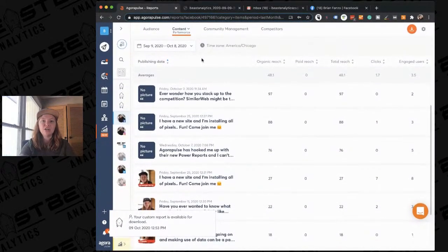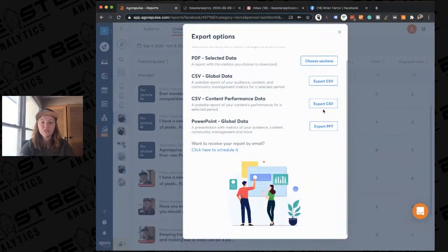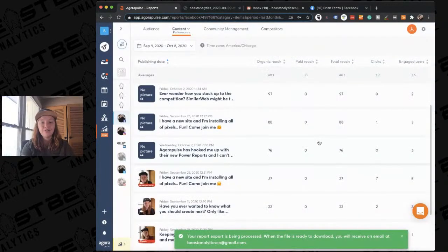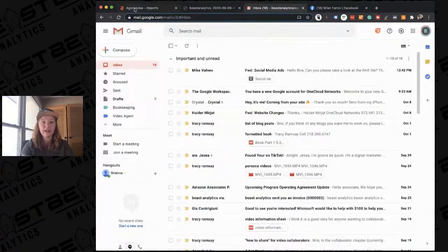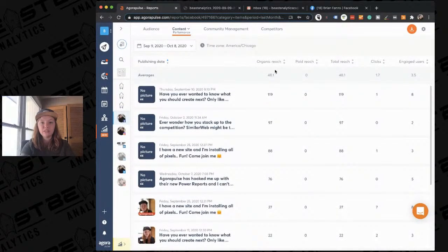But it looks like I can also export this information. So this is the content by posts, and so you can choose how you want to export this, and you can also schedule these specific views to be sent out. So I'm going to export this into a PowerPoint, and then I'll get a notification here once that is ready, because I never got the email that it was ready, but I'll wait for the little notification here to show up.